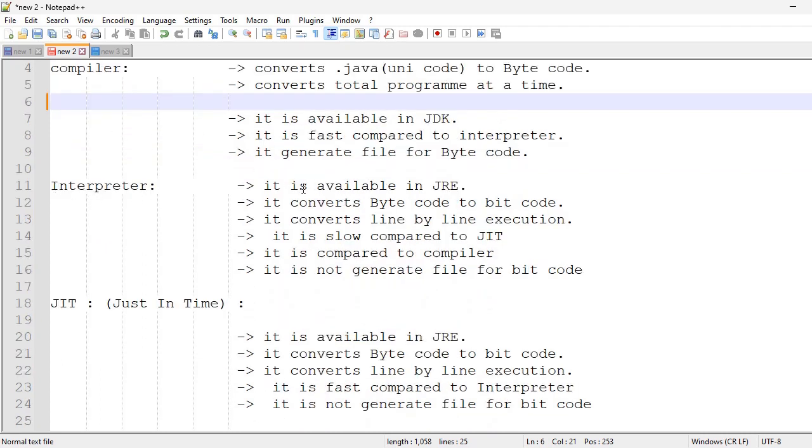Next, interpreter. It is available in JRE, which means Java Virtual Machine. Interpreter is available in JVM, Java Virtual Machine. It converts bytecode to bitcode. Bytecode means the .class file; the .class file will be converted to bitcode.